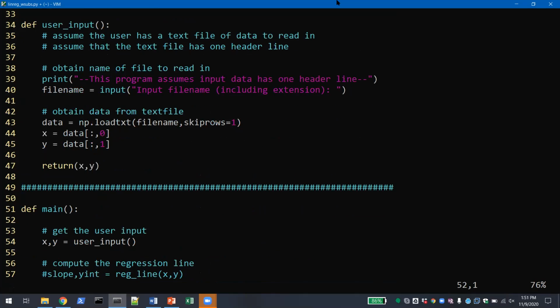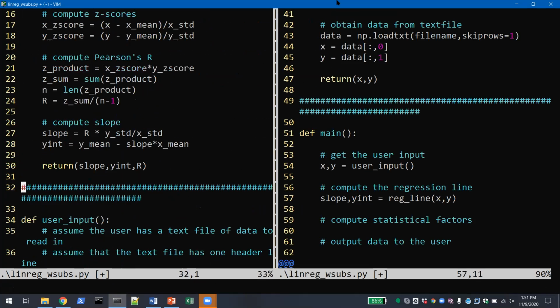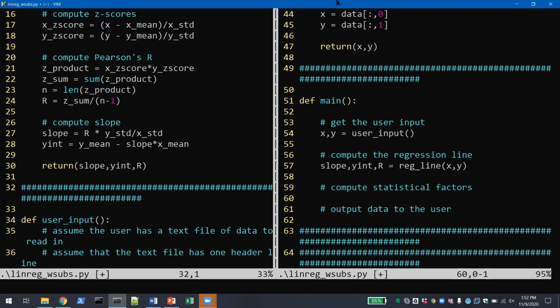All righty. So going back down to main. Do I have to change this at all? Do I have to modify anything on line 57? Yes. Yeah. Because I have a third thing that's coming back that I hadn't thought of when I first made this. Great, so I have my regression line. Awesome.